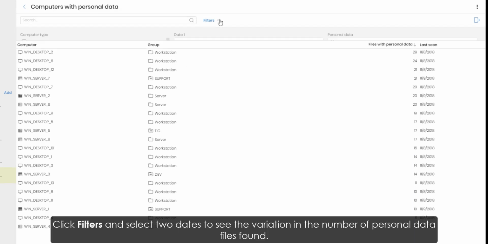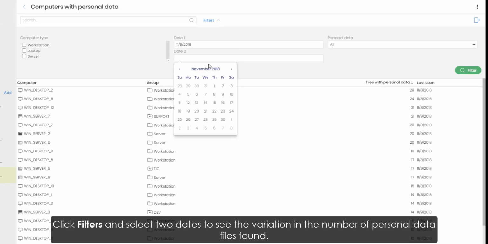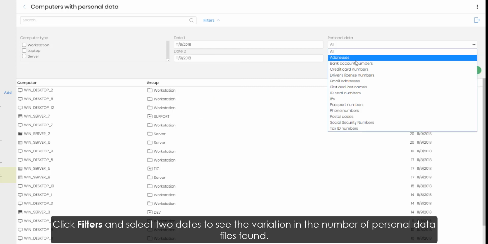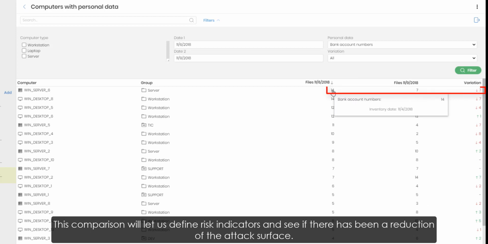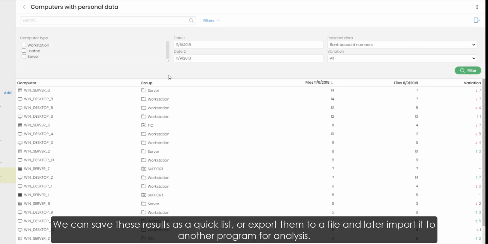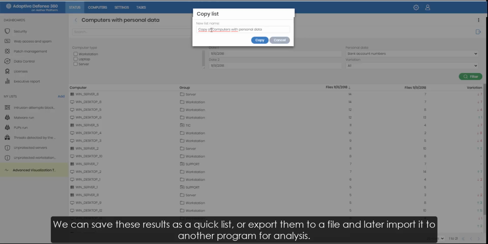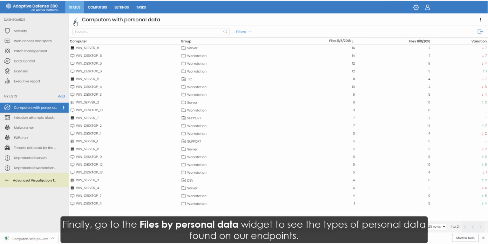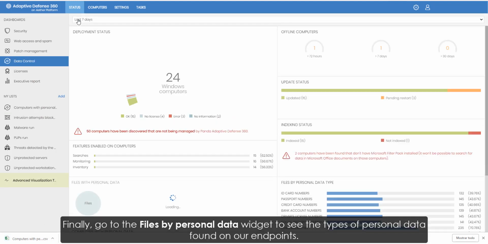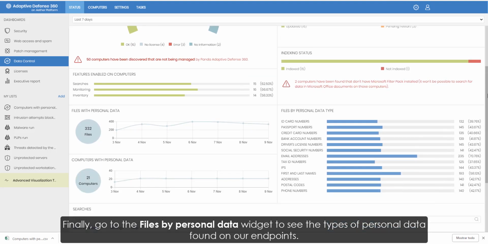Click Filters and select Two Dates to see the variation in the number of personal data files found. This comparison will let us define risk indicators and see if there has been a reduction of the attack surface. We can save these results as a quick list or export them to a file and later import it to another program for analysis.